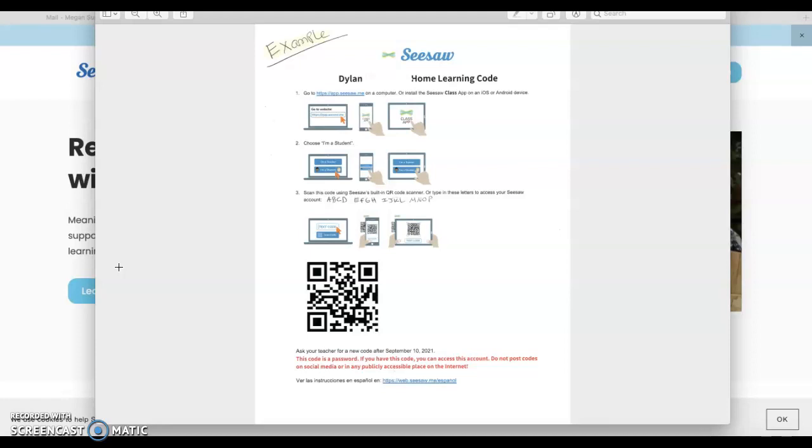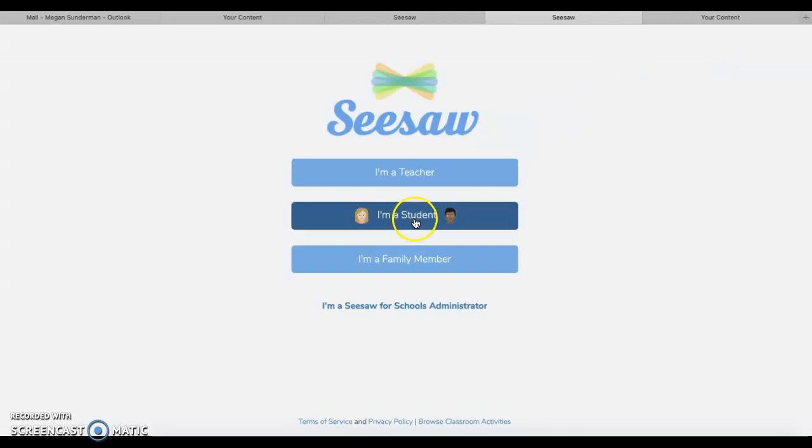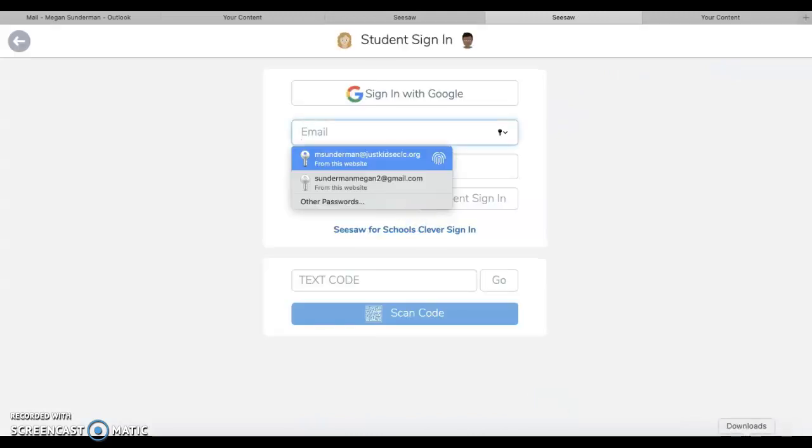Activities on Seesaw. So everyone should have a Seesaw instruction sheet and it tells you how to log into Seesaw. So the first thing is you go to seesaw.com on a computer, or you can install the Seesaw class app on an iPad or on an Android device. Then you're going to log in and click I'm a student. So you click Login, you click I'm a student.